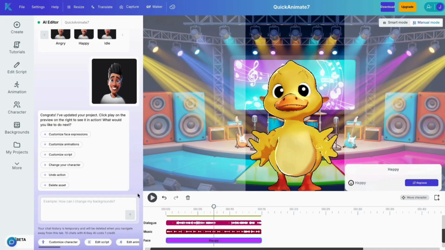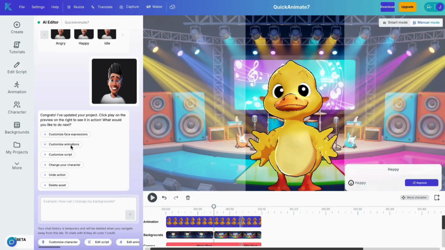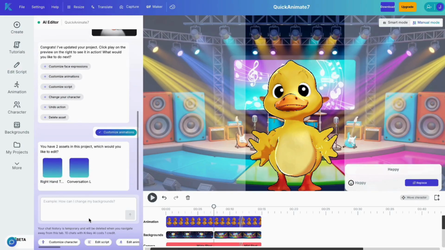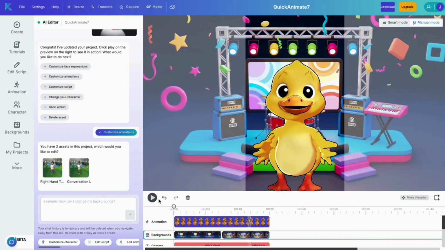The next thing I can do is I could change my animations. So let me click Customize Animations. Now in this video, I have two animations. I have this one followed by this one. So let's play back on the right side just so you can see what this looks like.